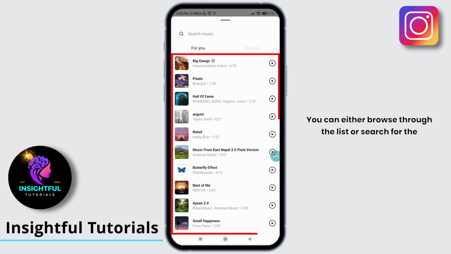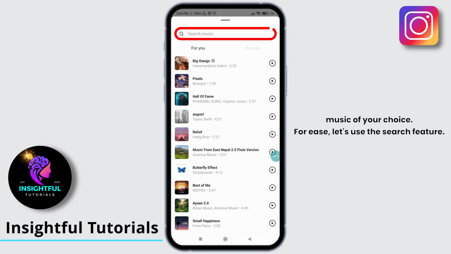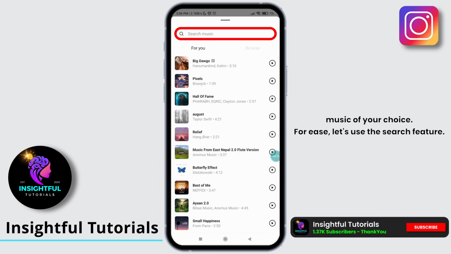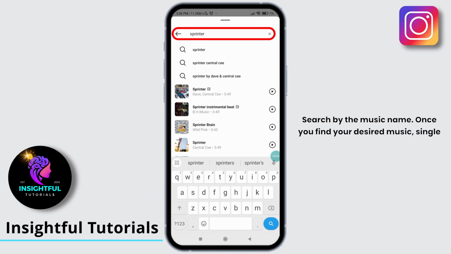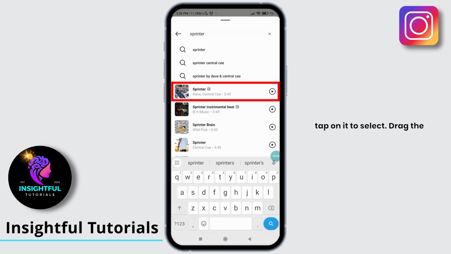Tap on it. You can either browse through the list or search for the music of your choice. For ease, let's use the search feature. Tap on the search bar. Search by the music name. Once you find your desired music, single tap on it to select.